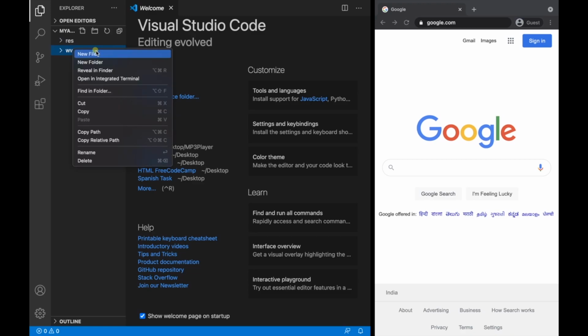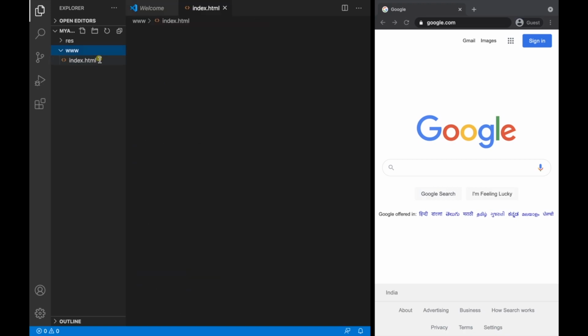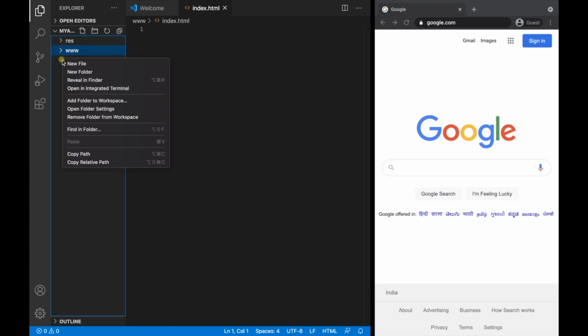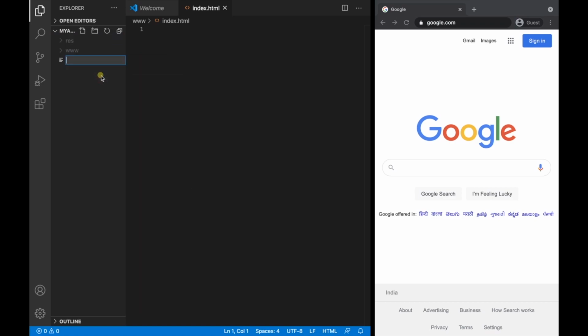So within our www folder, I'm going to create our HTML file. I'm going to be using the same HTML file for the CSS and the JavaScript, but it's important that you call this file index.html, because when we're converting it into an app, the app needs to know which HTML file it has to open up first.